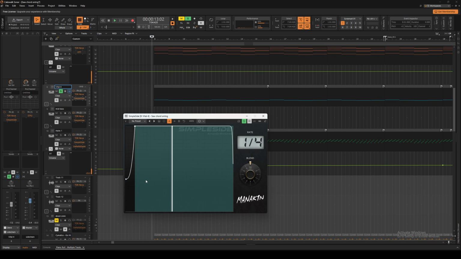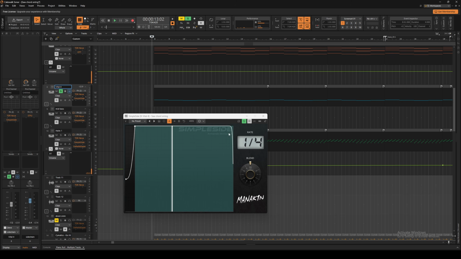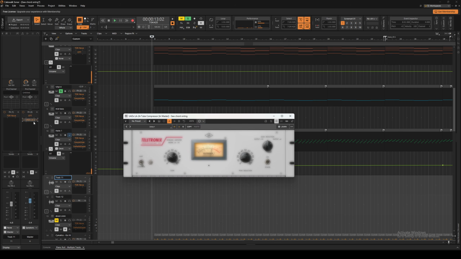What sidechain does is it ducks the volume during the start so that it gives a pumping effect. This is with the sidechain off. This is on. The plugin I'm using is called Simple Side. All the plugins that I've used in this video are free. You can find the links to some of the plugins that I'm using in the description. The only plugin that I'm using which is not free is the compressor on the master bus.